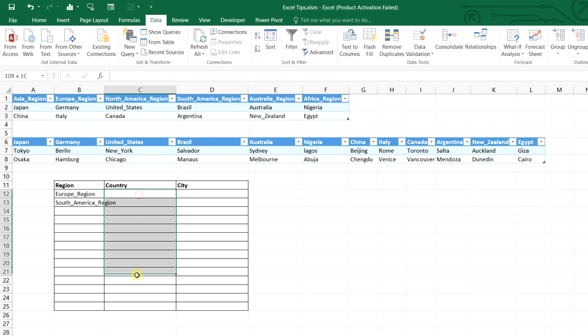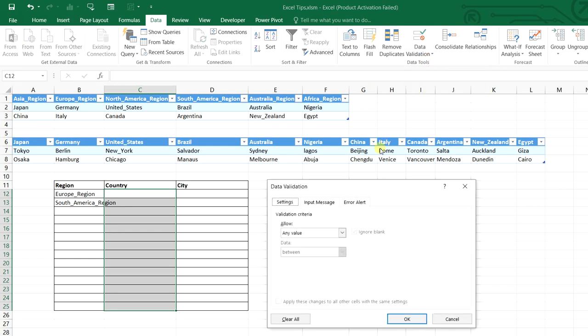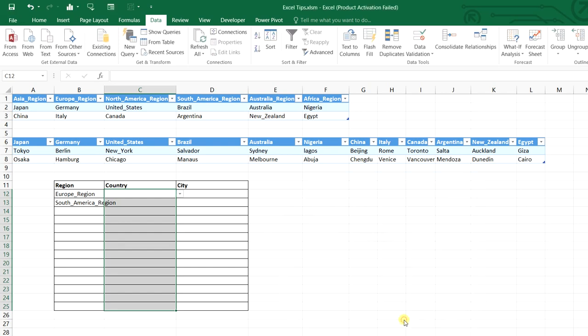Okay. Now in this range, select that, from Data Validation. We need to get the country. So here, List, and in the source, INDIRECT, we are going to get the region. So INDIRECT open parenthesis, let's select this cell. Remove the dollar signs using the F4 function key. Okay. You can see here we can select the country from the Europe region. Here from the South America region.